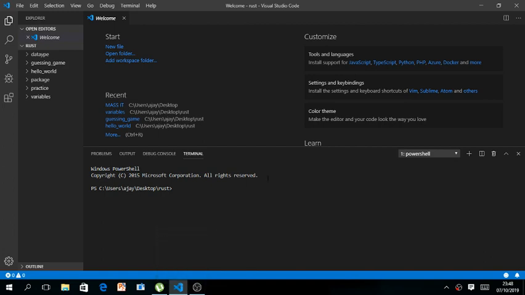Today we'll talk about functions in Rust programming language, how to create user-defined functions, how to define them, and how to call them in the main function.